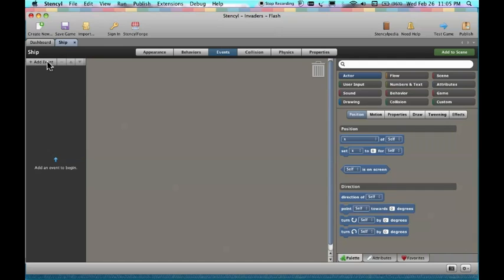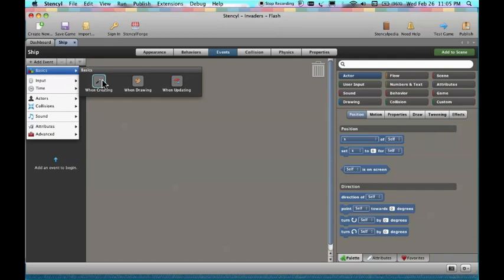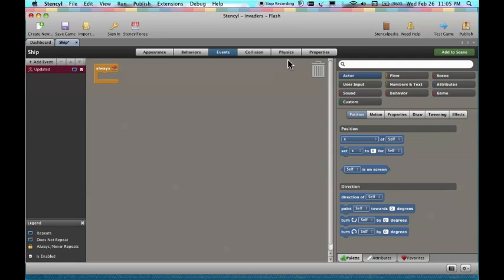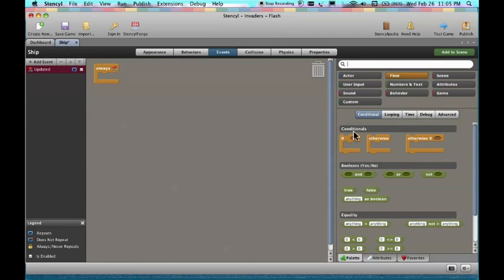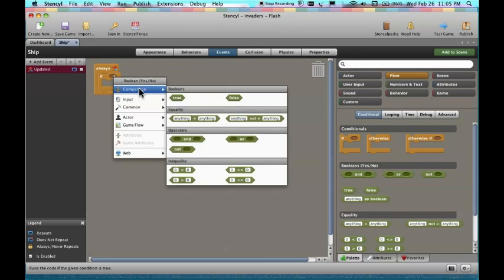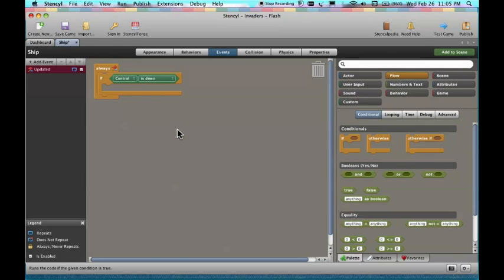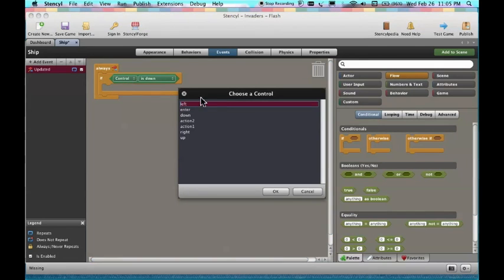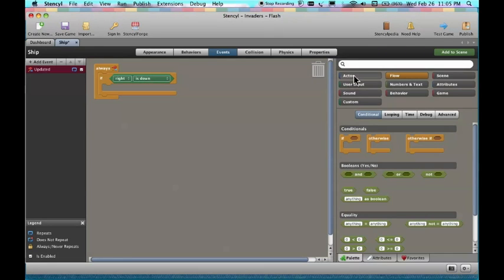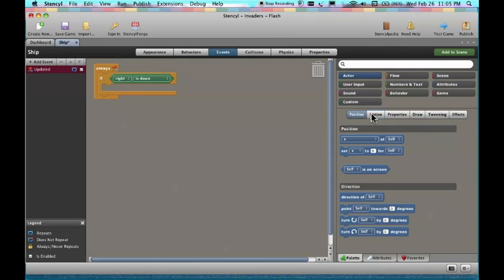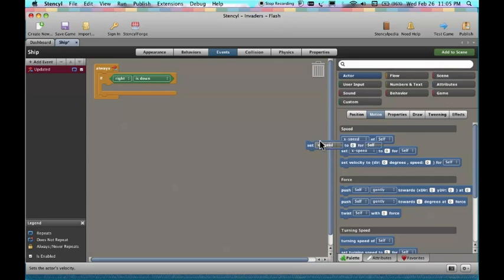So, add event. Under the basics, click on when updating. And then under flow, put the if block under the always. Then put the block under comparison. Under input, choose control is down. Choose control, and we'll choose right. Okay. Then under actor, motion, set X speed to block for self.